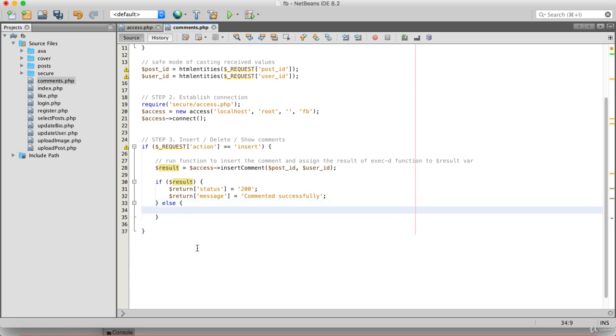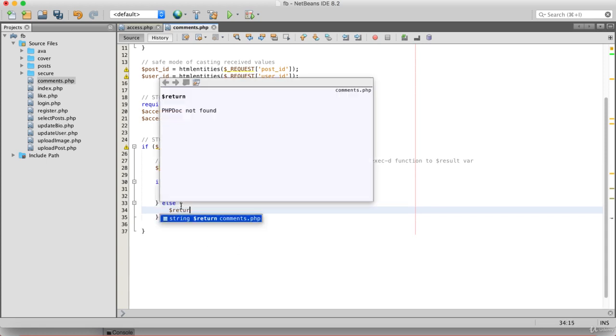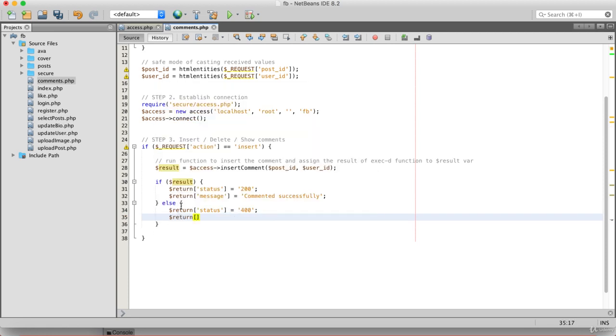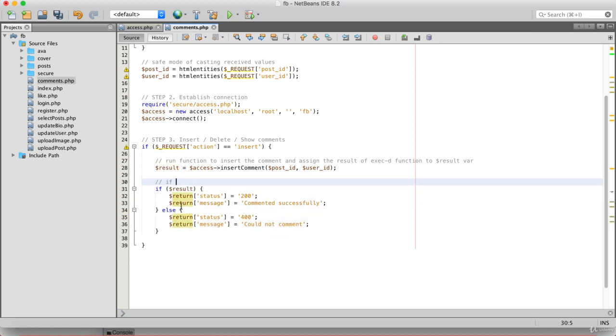Okay, and here we'll write the else statement where we will return square brackets, then quotation marks, status equals 400, semicolon, then return square brackets, then quotation marks, message equals could not comment, and then a semicolon at the end. Here, if the result is positive, it means we inserted the comment successfully.